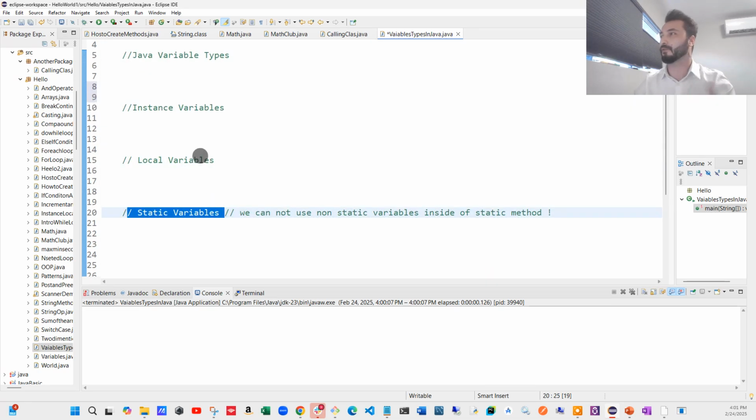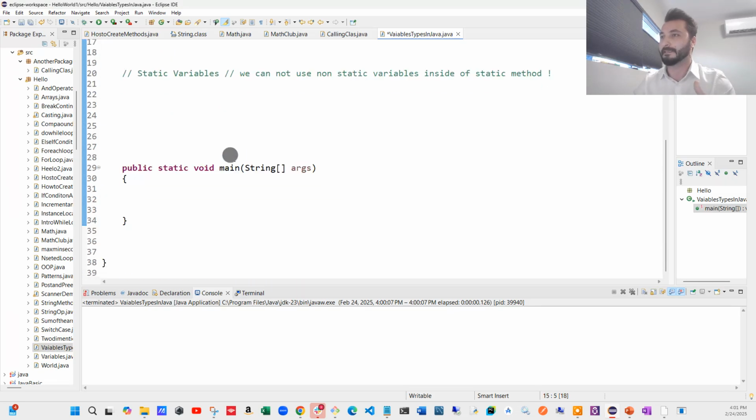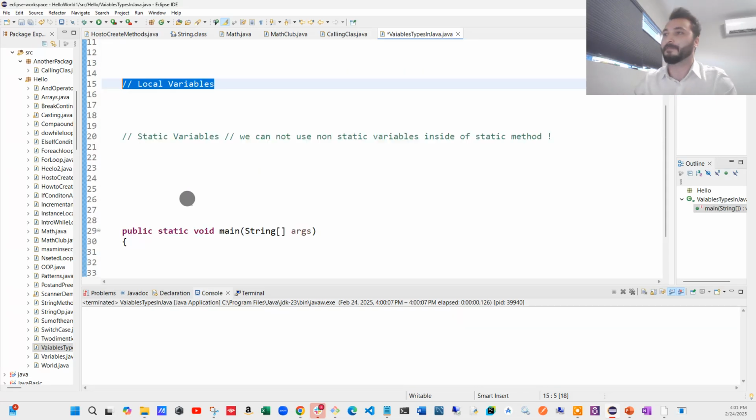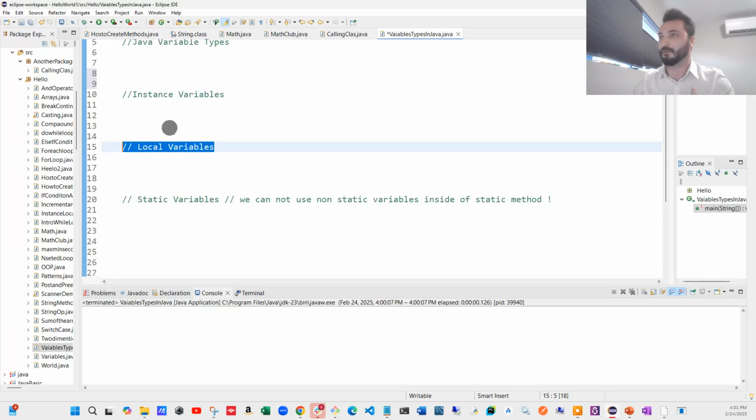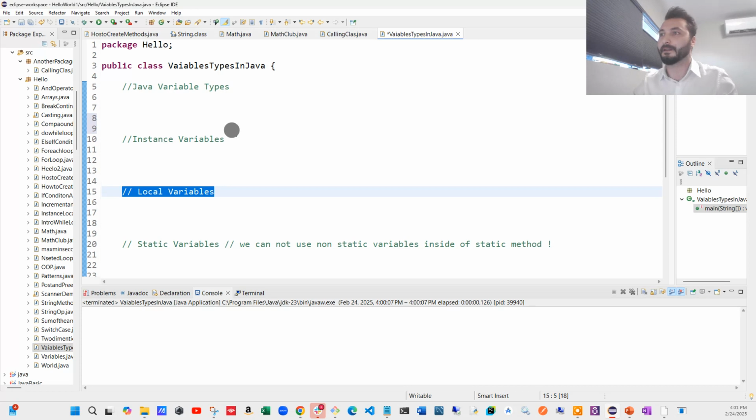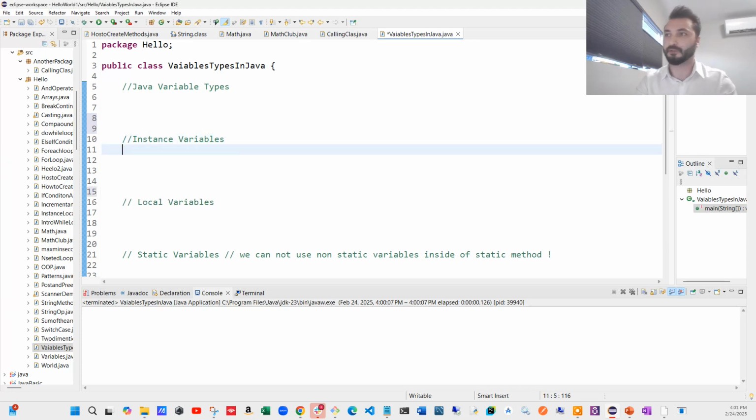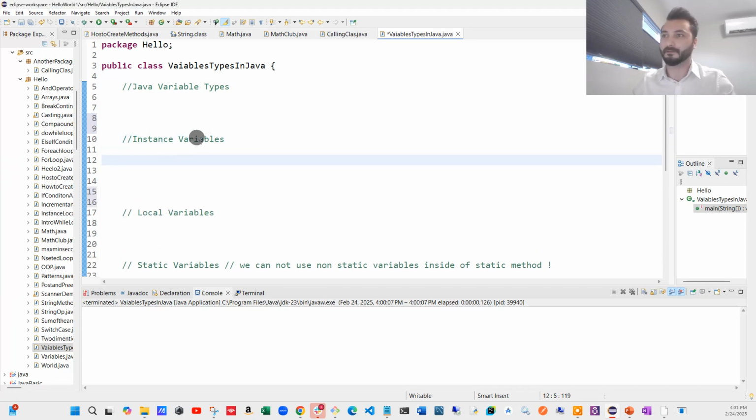We've been already working with the local variables, right? Because inside of the static void main, public static void main, that's a method. Inside of the method, we've been creating some variables, and those are actually local variables. So let's get started and understand the instance variables first, and then I'm going to talk about the rest too. Okay, so let's create instance variables.